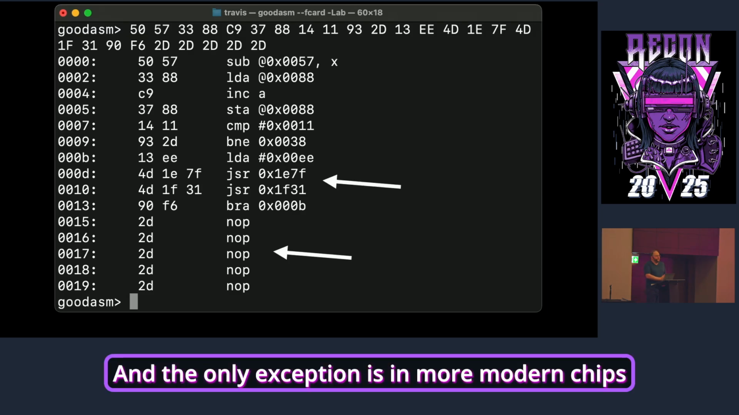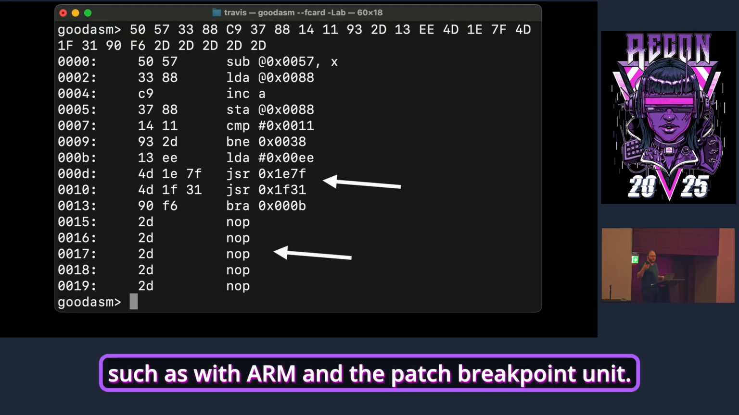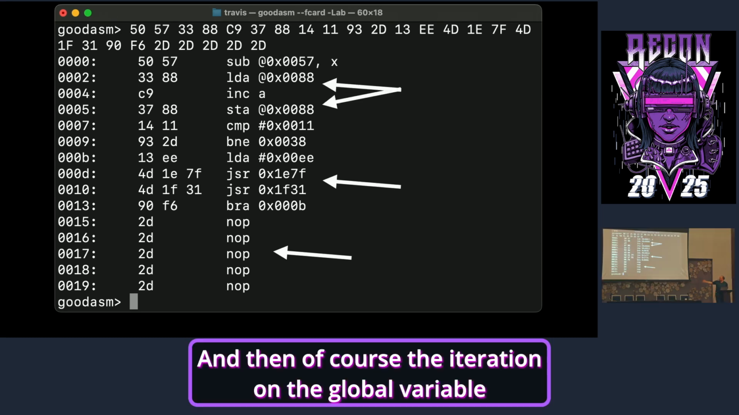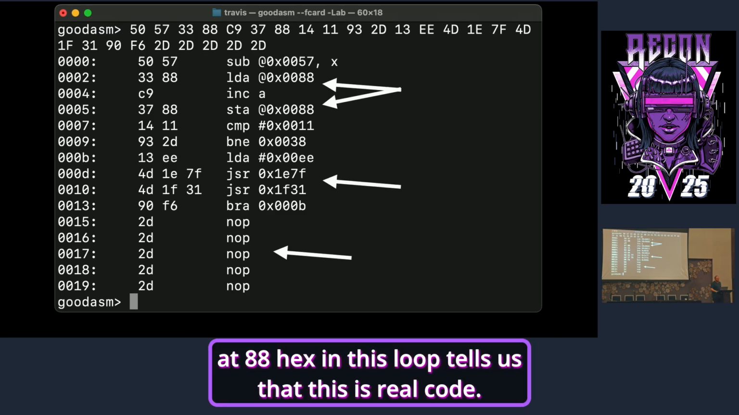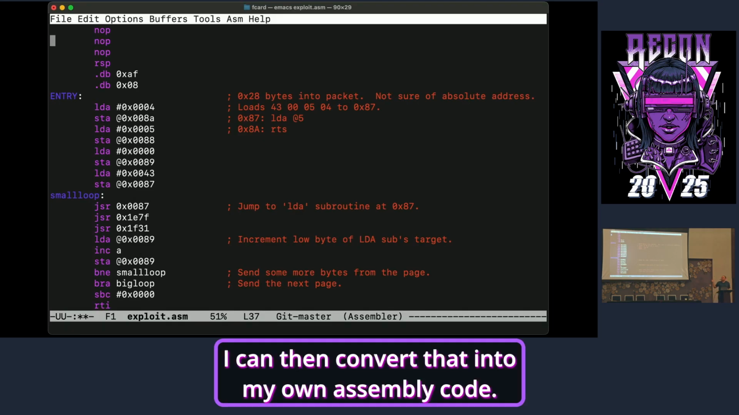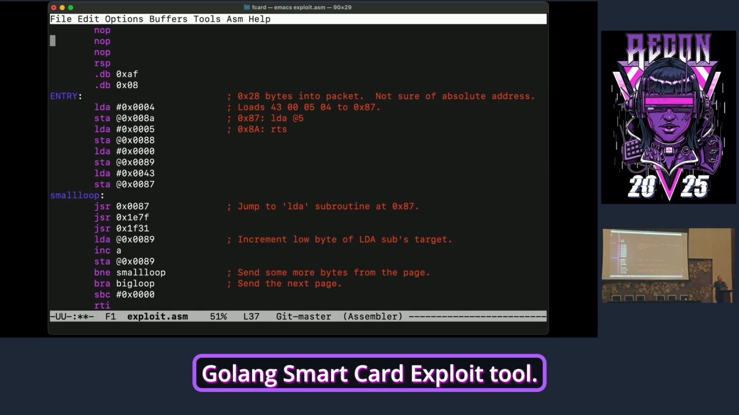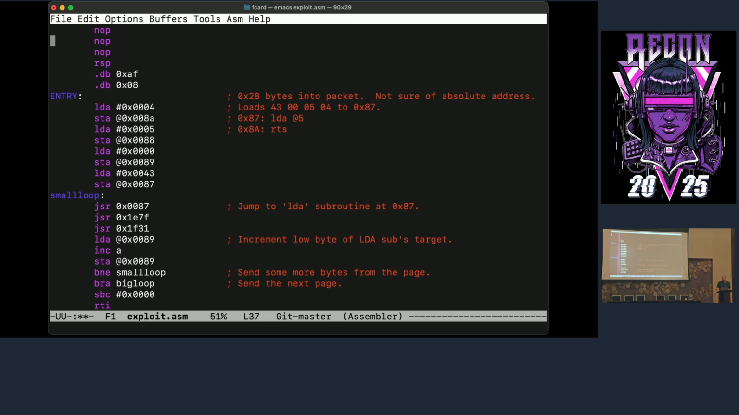And the only exception is in more modern chips where you're able to override individual words, such as with ARM in the patch breakpoint unit. And then, of course, the iteration on the global variable at 88 hex in this loop tells us that this is real code. I can then convert that into my own assembly code. I can then load that into my own Golang smart card exploit tool.